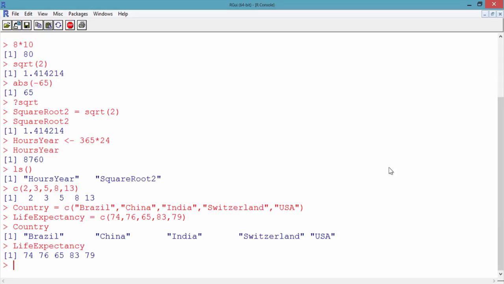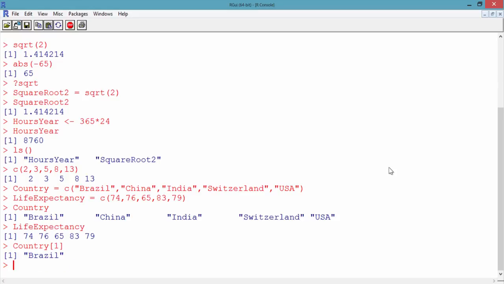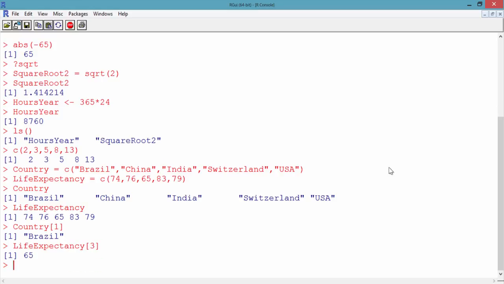If you want to display an element of a vector, use square brackets. For example, we could type country and then a 1 in square brackets to get the first element of the country vector, Brazil. Or we could type life expectancy and then a 3 in square brackets to get the third element of life expectancy, 65, corresponding to India.